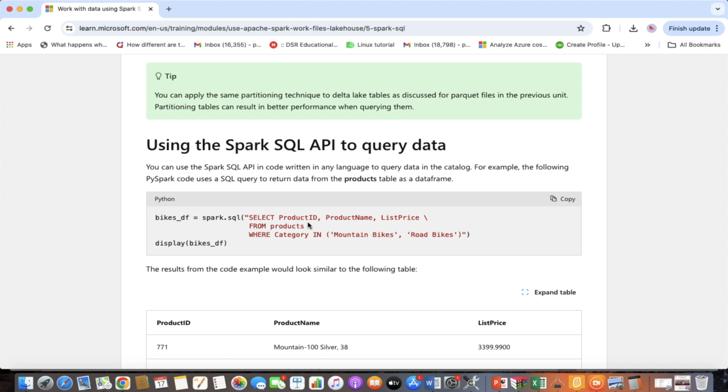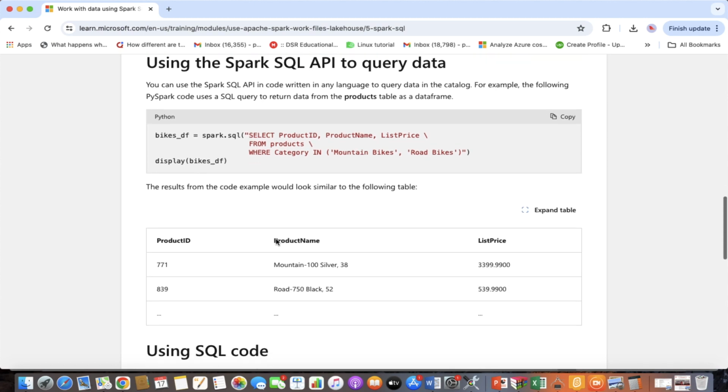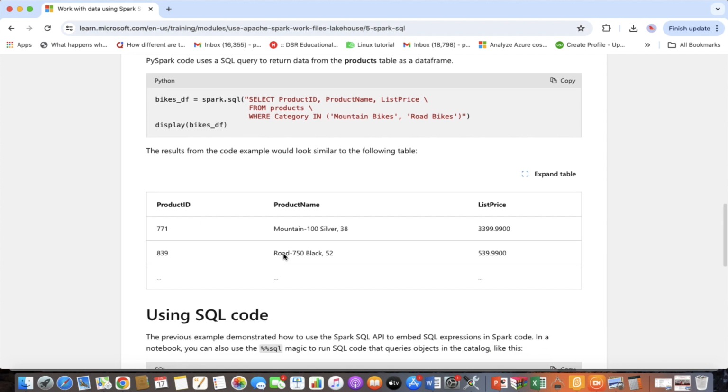So what we are doing here, this spark.sql is the Spark SQL API. So we are using this API so that we can write the code in our simple SQL language, right? So this is what we are doing here, right? And then yeah, we are just displaying the data. So this is where it is showing us the data.